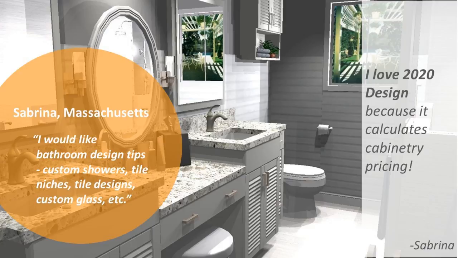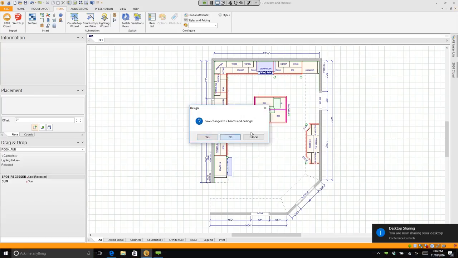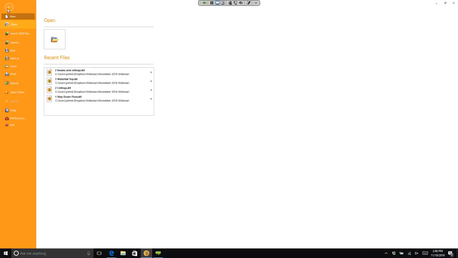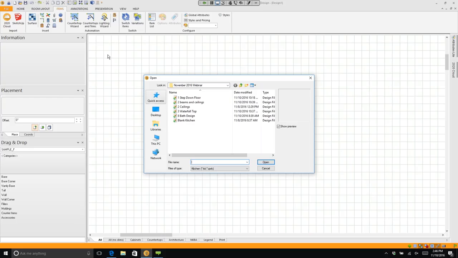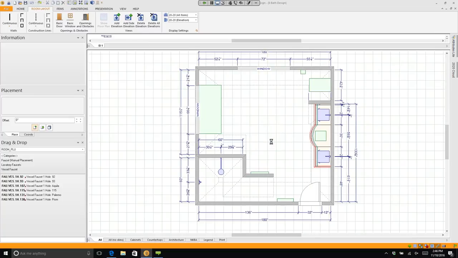Now, this is going to be really interesting. This comes from Sabrina in Massachusetts, and she says, I would like bathroom design tips for custom showers, tile niches or niches, depending on where you're from, and general tile design and glass. Let me come back into our 2020, and let me actually open up a bathroom. So let's go ahead and close this image. Let's go get a bathroom design, and I think you're really going to love the next section. So let's go into the bath design, click open, and we'll give it a second, and there we go.